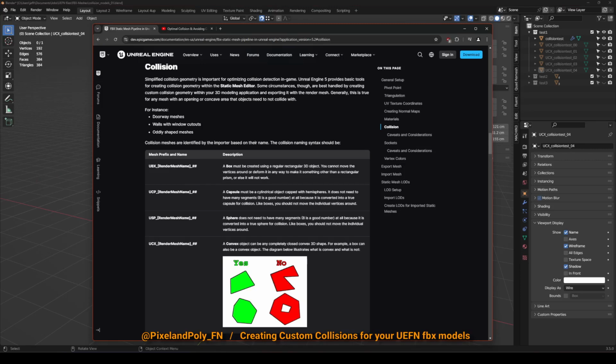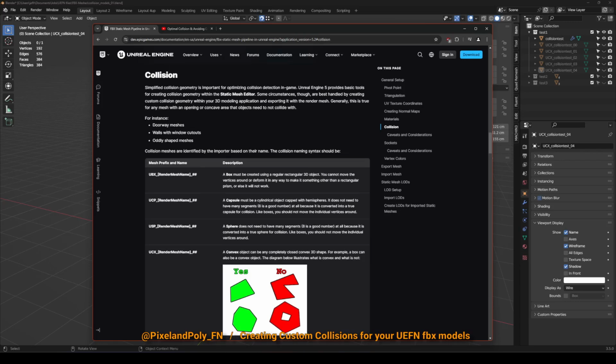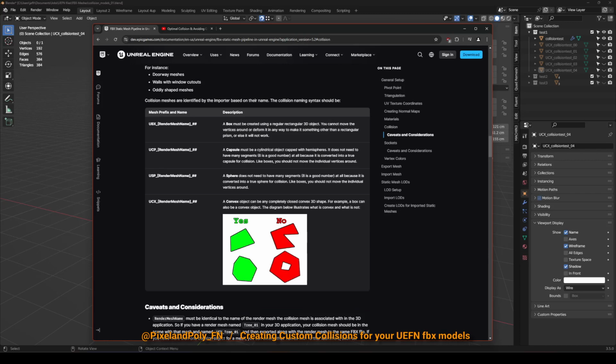So the first thing I wanted to talk about is where I'm getting most of the information that I'm using for this. The Unreal Engine docs have an FBX workflow. It's the FBX static mesh pipeline, which you could search in the Unreal Engine docs. There is a collision section, and you could see they give you some general guidelines. But basically, I use the UCX workflow where we break the object into convex objects. You can see right here.